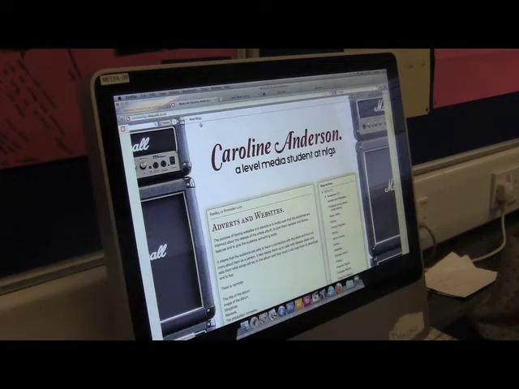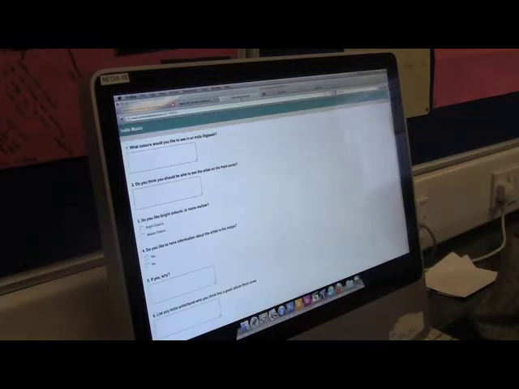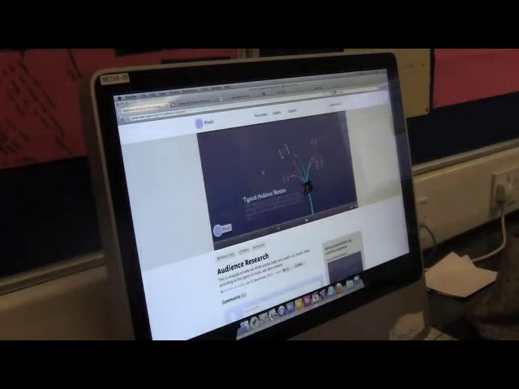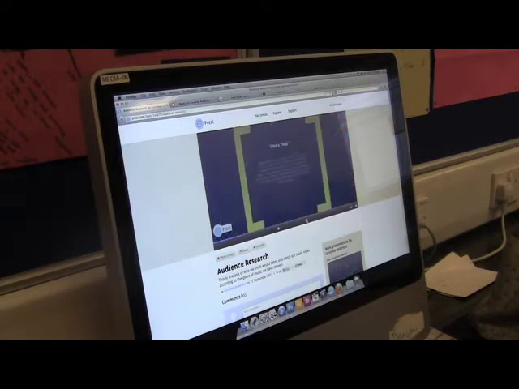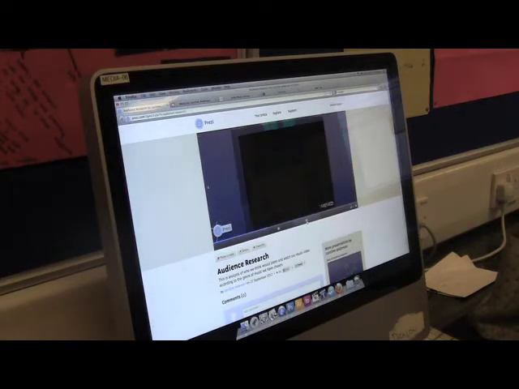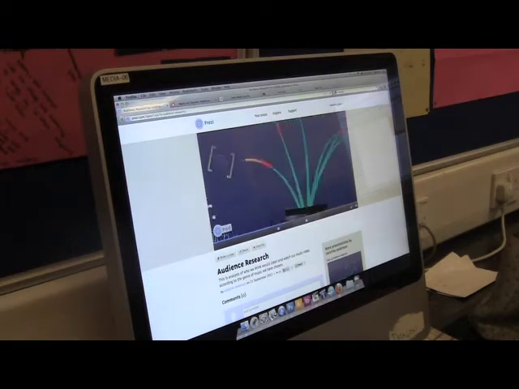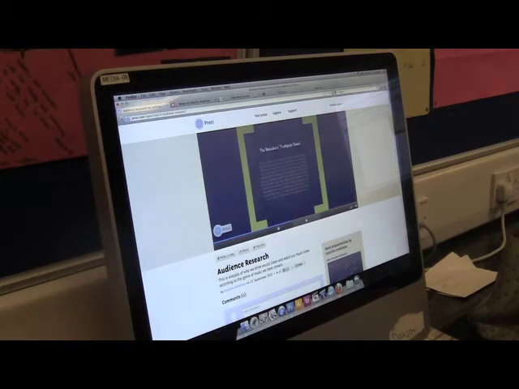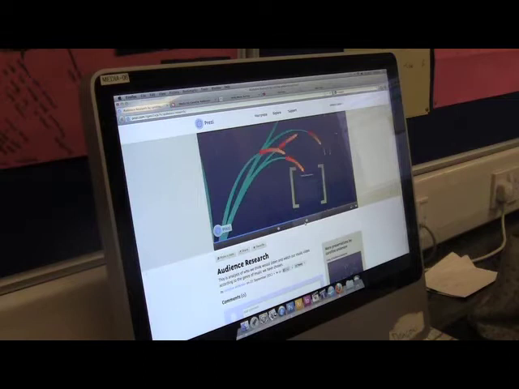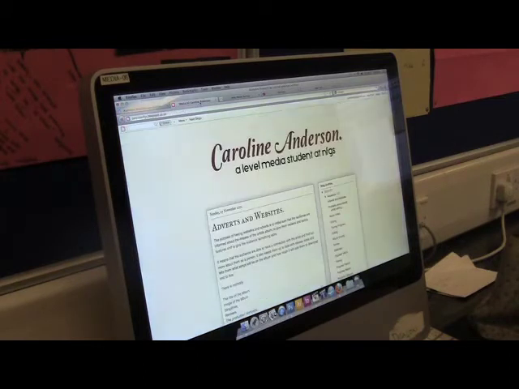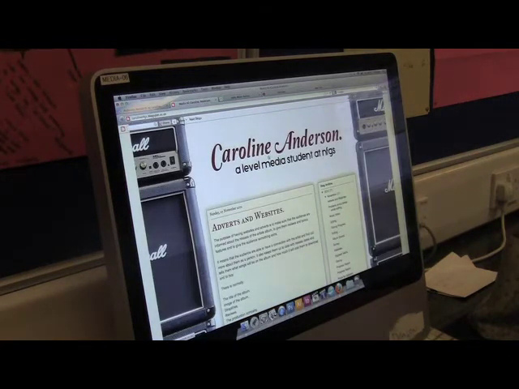I also used Prezi to plan some of our work and used it to create the ideal audience member, which is here. It's basically just a Prezi saying who we thought our audience member was and what indie is as a genre. It was quick and easy to do, and it meant that I could have all the necessary information in one place for people to look at.